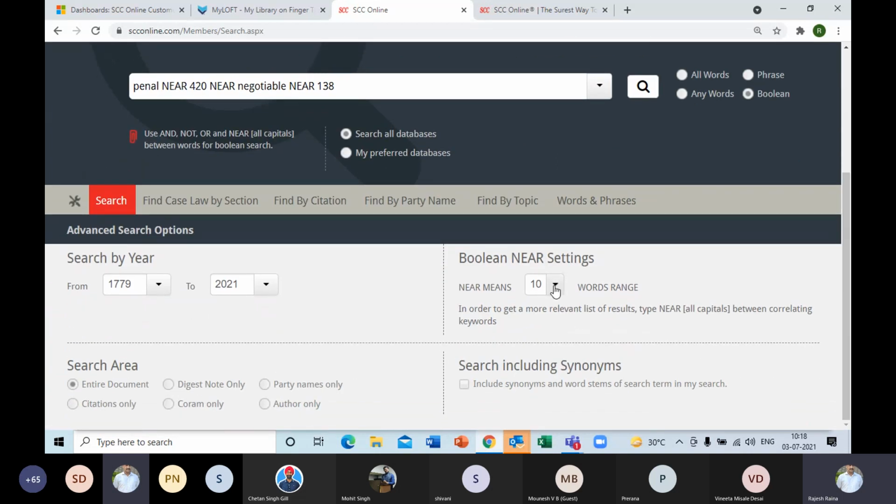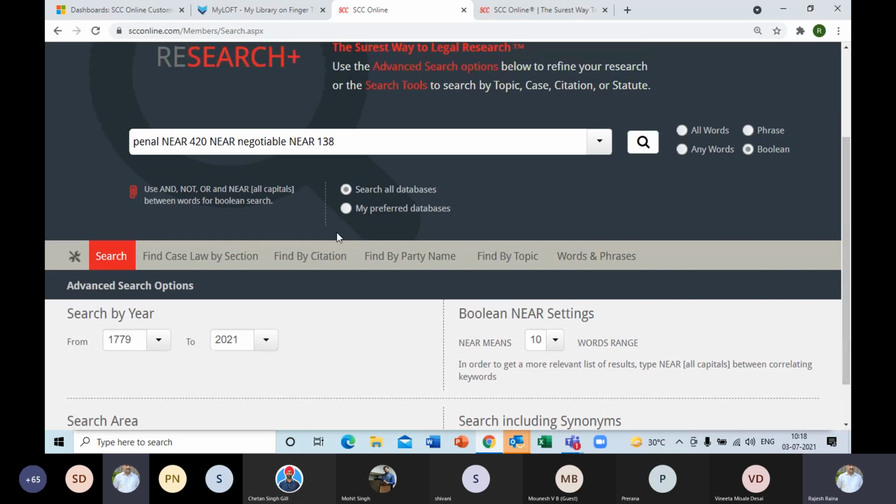If you scroll down, it says Boolean settings. Near means what? A range of words, 10, 20, or maybe less than 10. The default setting is 10. So the benefit is, before this section number, I'm not putting any S. or SCC. or Section, because every publisher has its own nomenclature, a different way they print. Since these two are talking to each other, obviously they will be talking about section only here. So I have done away with that and just entered this NEAR operator in between these words.